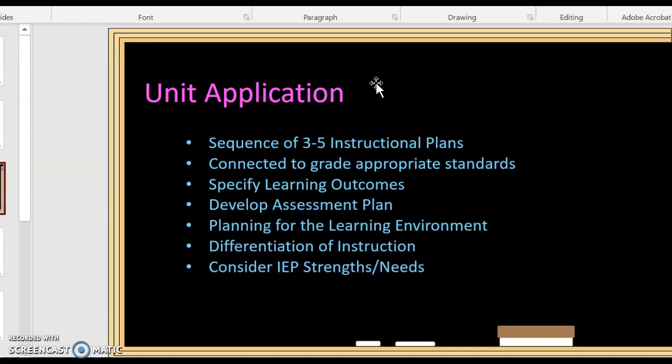If you are teaching a group of students or a whole group, you are going to discuss differentiation of instruction. How did you ensure that each student got individualized pieces of instruction that they need in order to be most successful? You're also going to discuss and evidence how you considered IEP strengths as well as needs within your lesson segment.